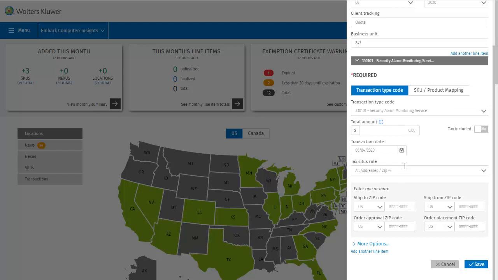Total amount here means that I should add the total amount for all units. The system will not multiply an amount entered for individual units. So let's say I purchase some security sensors for a total amount of $45.